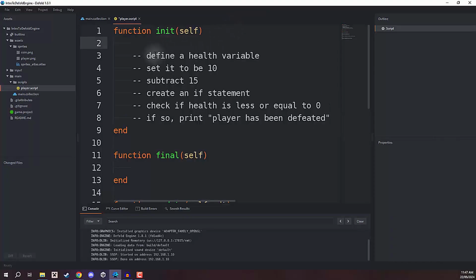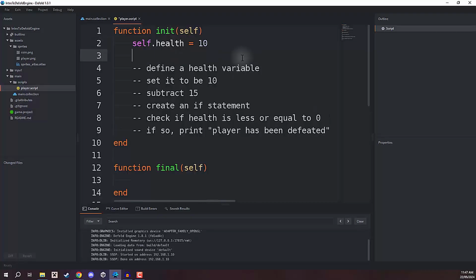So first of all, we need to define a health variable. So we're going to go self.health, and then we need to set it to be 10. So we'll go equals 10. Next, we need to subtract 15 from it. So we'll go self.health equals self.health minus 15. Now that's going to bring us to around -5.